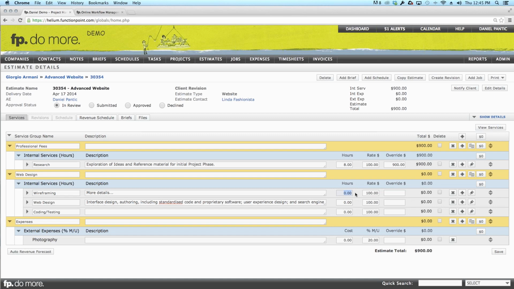Yep, absolutely. So I can definitely give you guys a quick example of how that would work. So what I'm going to do just quickly to submit this estimate is finish putting in some hours here. So 17 hours of wireframing, as we want to shoot this estimate off to the client for approval. Web design, let's say 23 hours. And coding and testing will be 18 hours at 135 an hour. And photography, let's say 1250, and that looks good. Okay, 30% markup. We've got our estimate total.